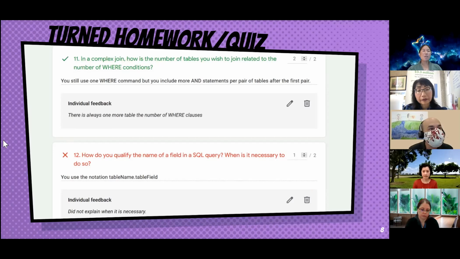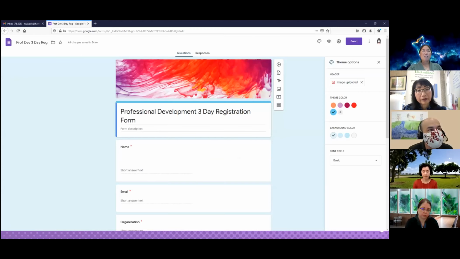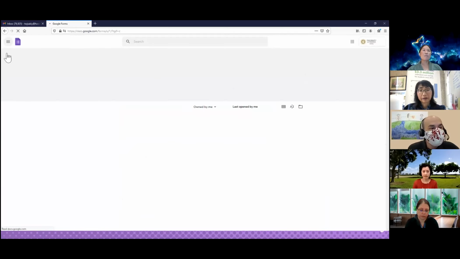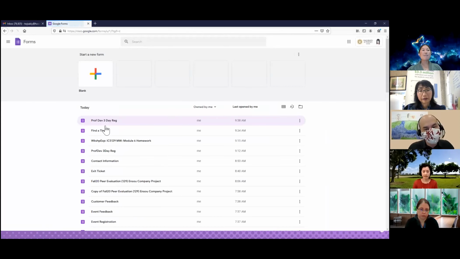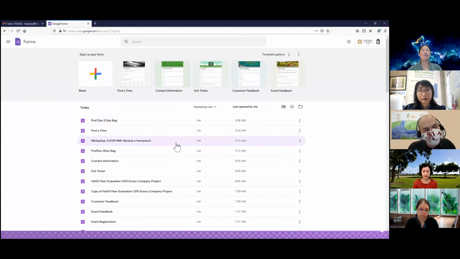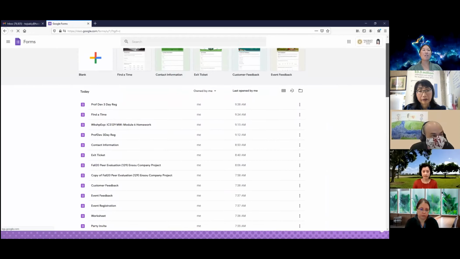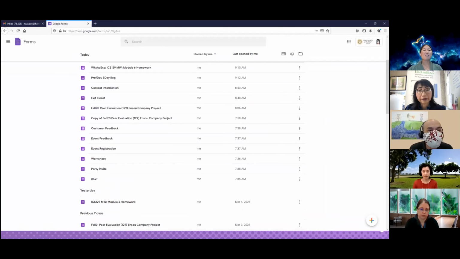Another really cool thing about forms is how you can collect your information. I'm going to use a different form for this example. So sometimes you may have a form that you use a lot, whether it's for every workshop, for every meeting, for every class. In some of the classes I teach for ICS, there is a peer evaluation form.